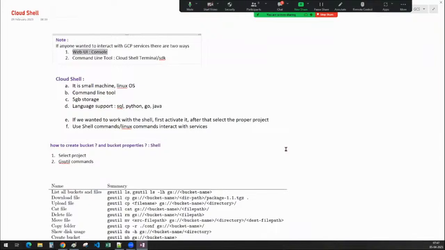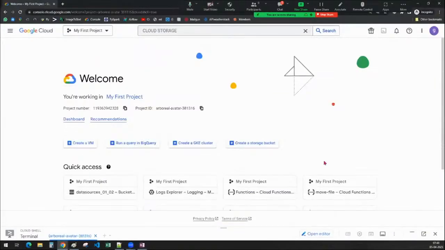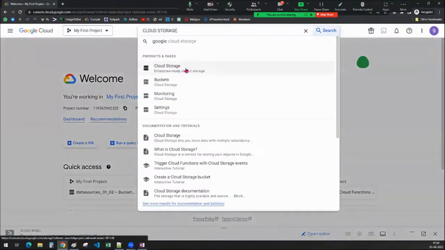So what we will do? Whenever I interact with any of the services, there are two ways I will tell you. For example, today I am working on Google Cloud Storage. I will tell how to create a bucket from the console. I will also tell you how to interact with Google Cloud Storage from the Cloud Shell also. Okay, two ways we will see. Now we understood that there are two ways that we can interact: one is console and the other is via Cloud Shell. Now we will go to Google Cloud Storage and try to create a bucket in the console.